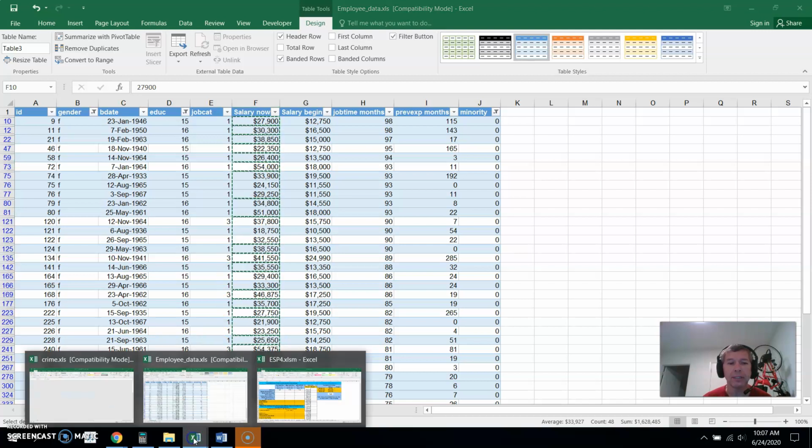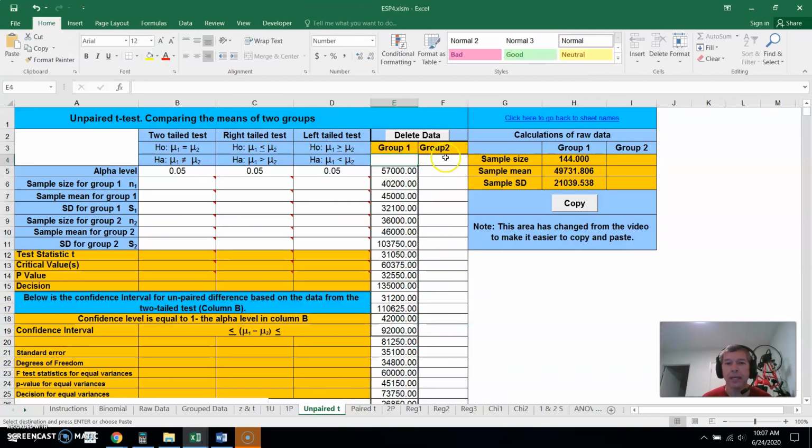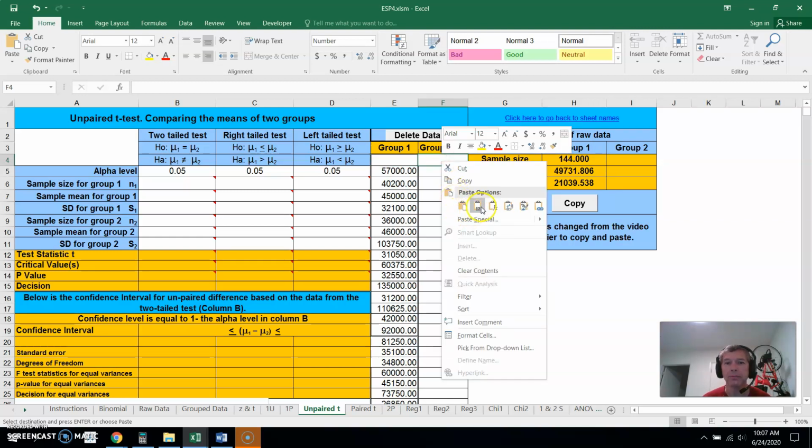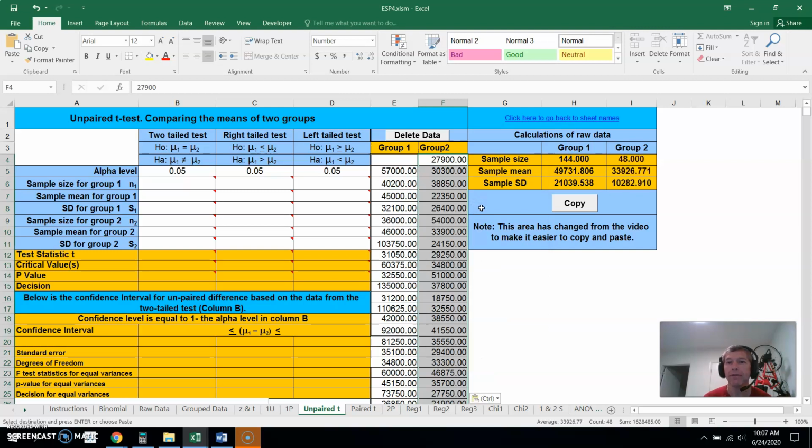I'm going to go back to the Excel sheet right here, and you can click anywhere you like. I usually click at the top right here in the first blank cell, right mouse click, paste special, and now I have the female data in. So you can see I have many more males than I do females. And here's the average salary.